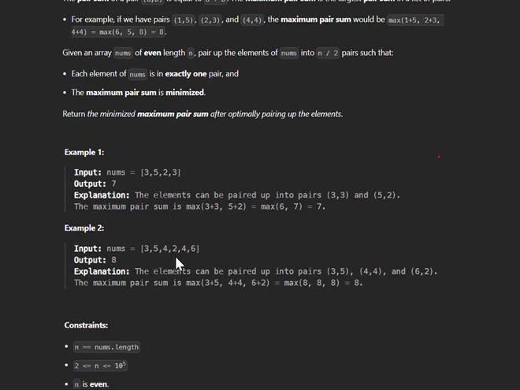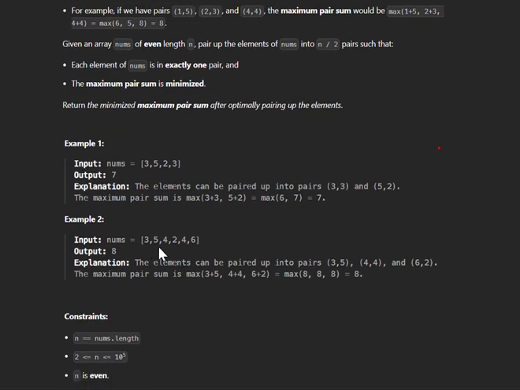Suppose, here, if you see this array 3 5 4 2 4 6, what are the possible pairs that we can get? If we see the possible pairs with 6 and 5, then our sum will be 11. If we pair 6 with 4, then 10, 6 with 3 is 9, 6 with 2 is 8. So we have to make the pairs such that the overall maximum sum should be minimum. So we have to minimize the overall maximum sum.